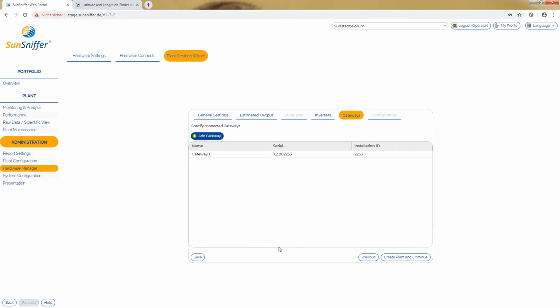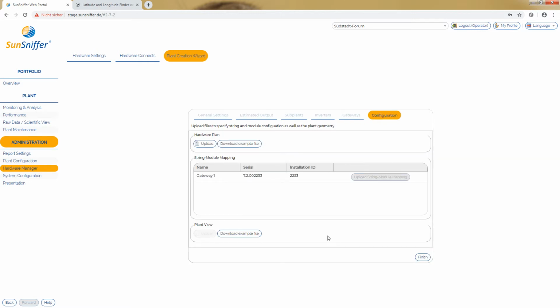Now after all of this is done, we can create plant and continue to the final step, and this is uploading the files that we just saw before, the Excel sheets, according to the right order. So we start with hardware plan, and we select our file and upload it. And as you see here, 3 lines were parsed. The 3 lines here are of course the 2 string readers and 1 inverter.